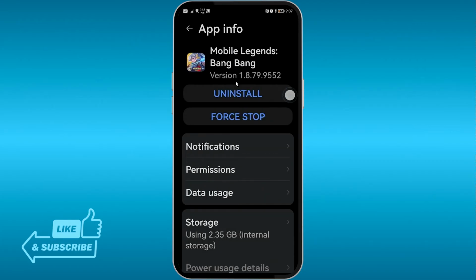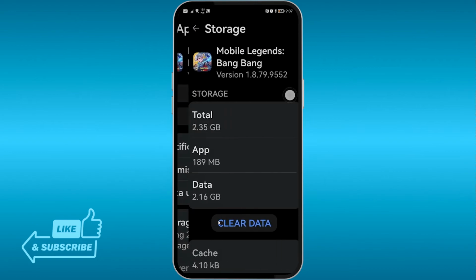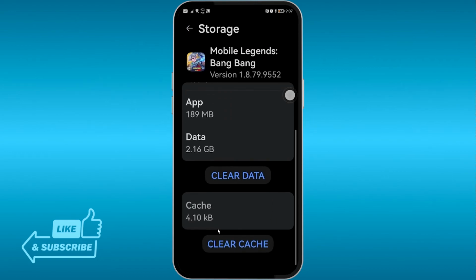Now another thing is we're going to head over to the storage. Here in the storage, what I'm going to do is scroll down, and for the cache, I'm going to click clear cache, just like so. Now I'm also going to do this one for the data.